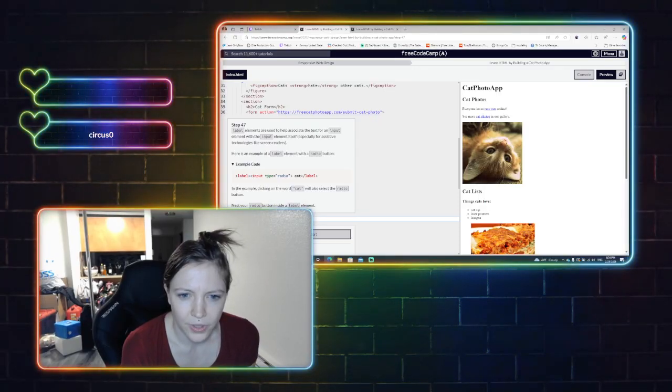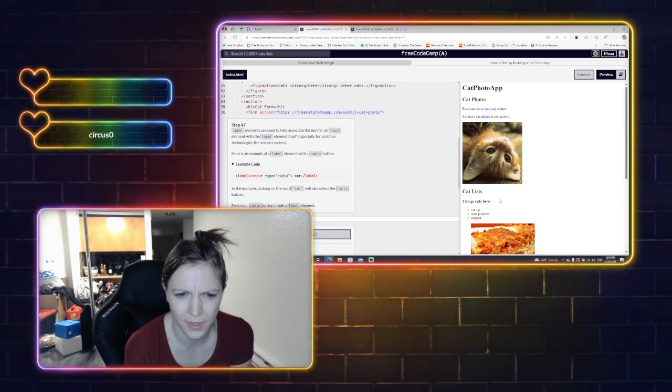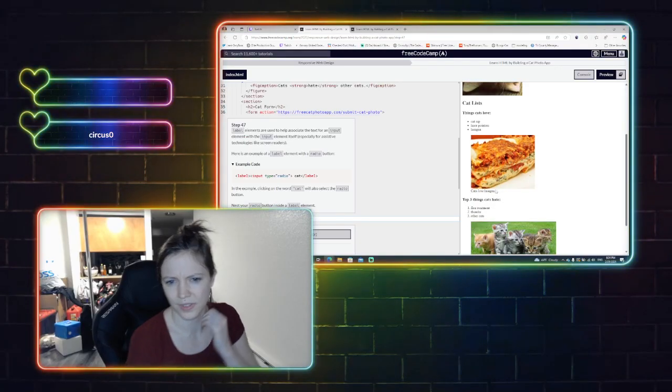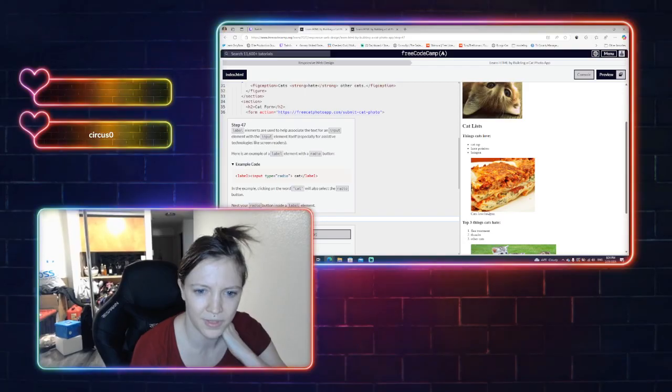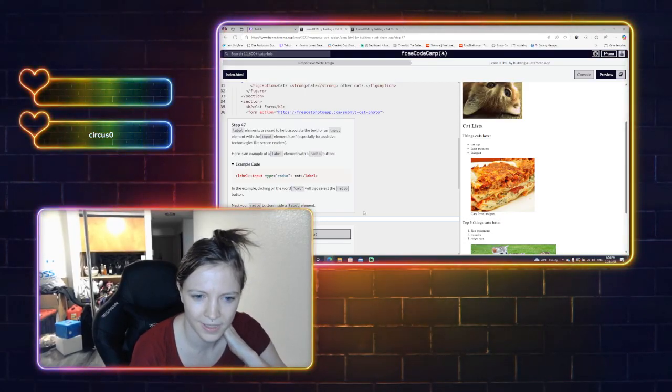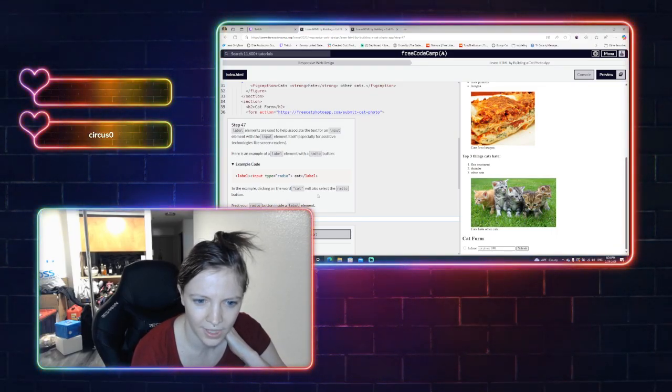Label elements are used to help associate a text from an input element with the input element itself, especially for assistive technologies like screen readers. Here's an example of a label element with a radio button. Label, input type radio, cat label. In the example, clicking on the word cat will also select the radio button. Nest your radio button inside a label element.